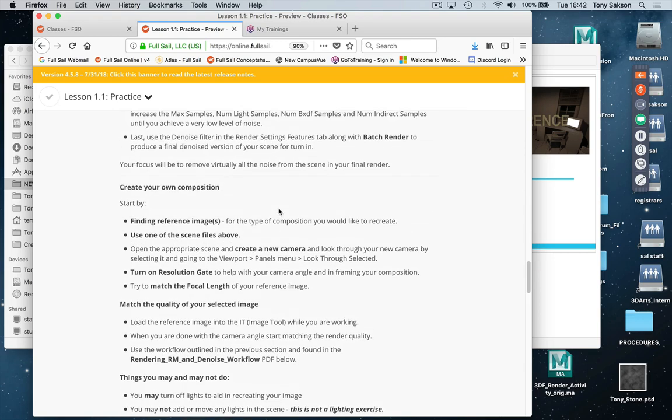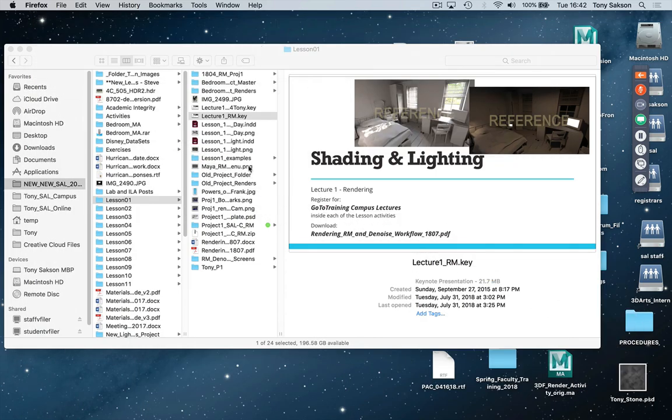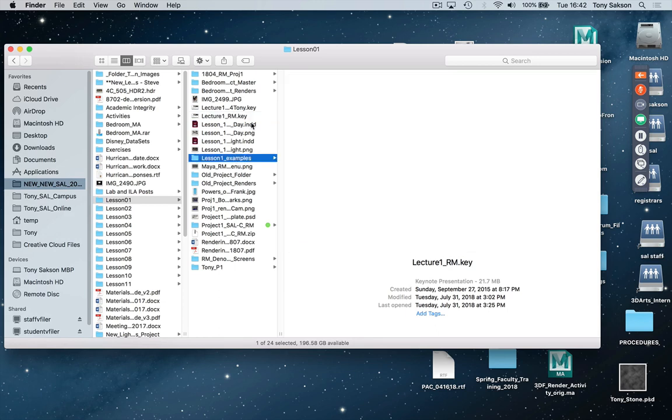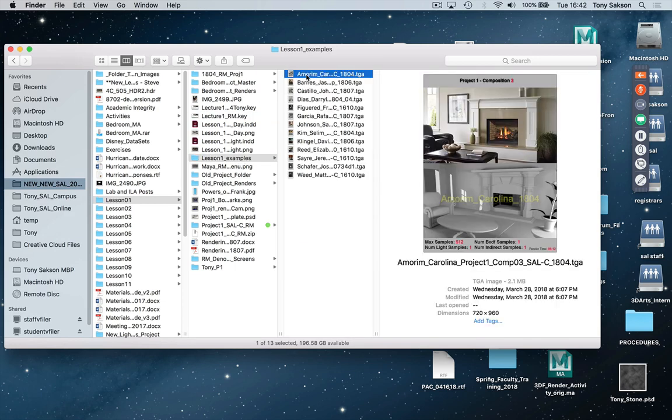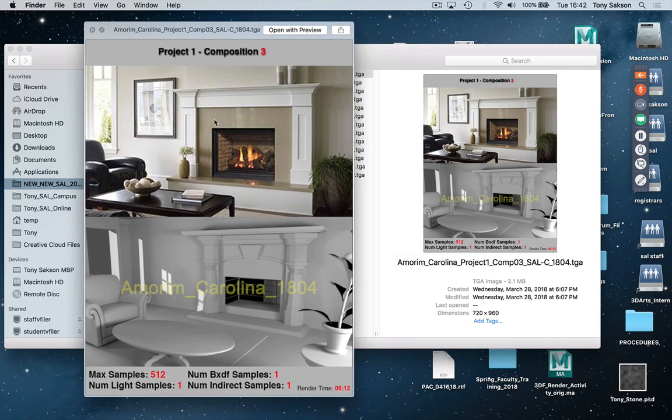I'll come back to all this. So let me show you a couple examples of what other classes do. All right, so different scene, but they found reference for a living room scene, and they framed the shot up based on our geometry, similar to what the reference is.